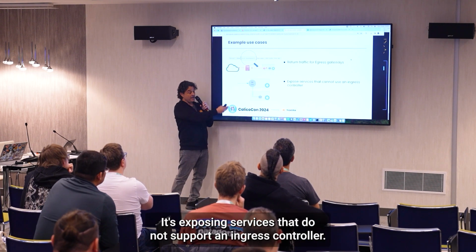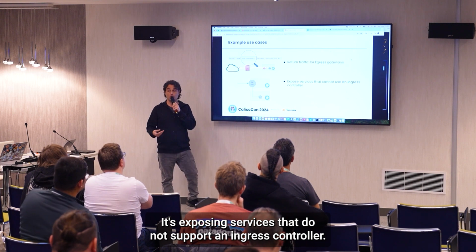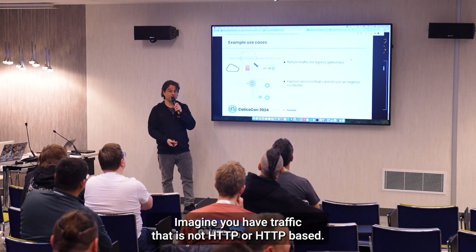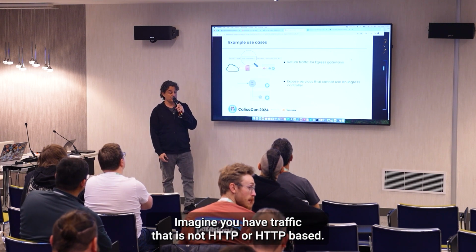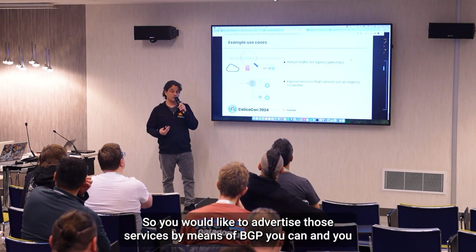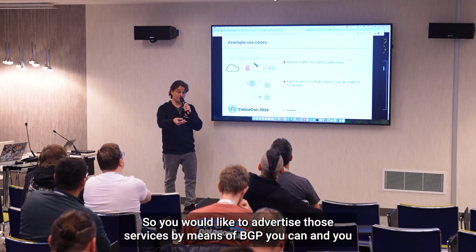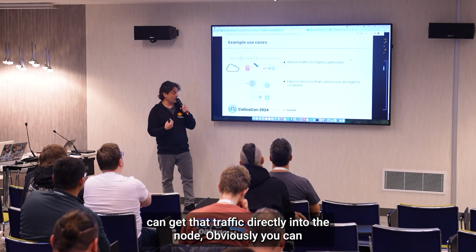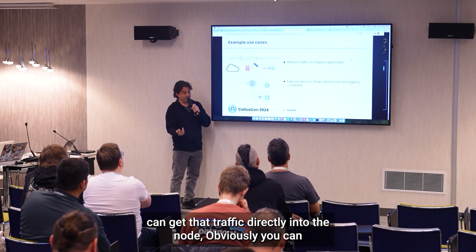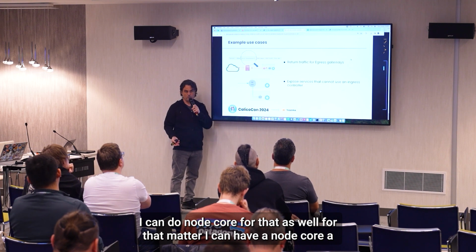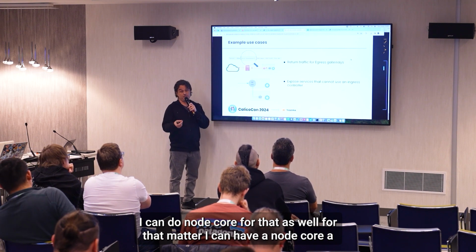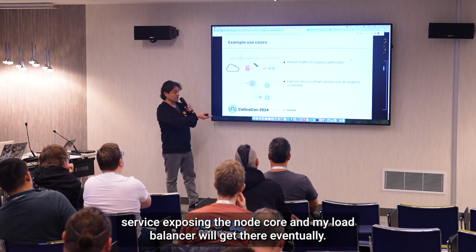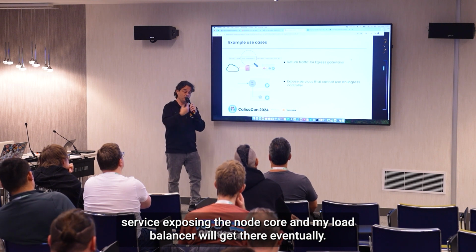Another one is exposing services that do not support an ingress controller. Imagine you have traffic that is not HTTP based, so you would like to advertise those services by means of BGP, and you can get that traffic directly into the node. Obviously, you may say, well, I can do NodePort for that as well. I can have a service exposed as a NodePort, and my load balancer will get there eventually.